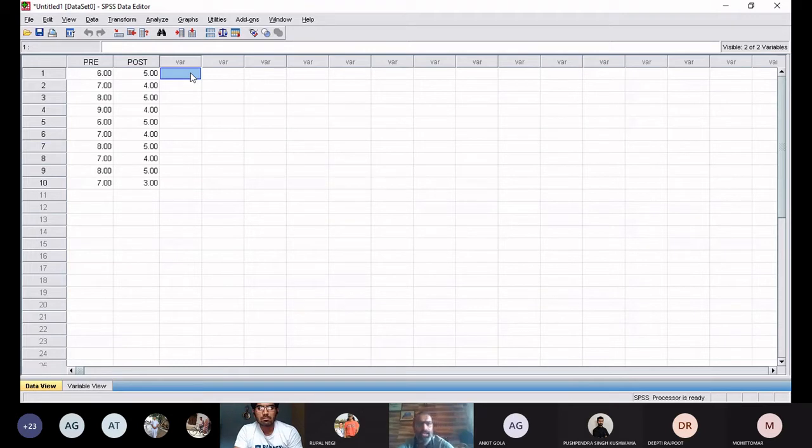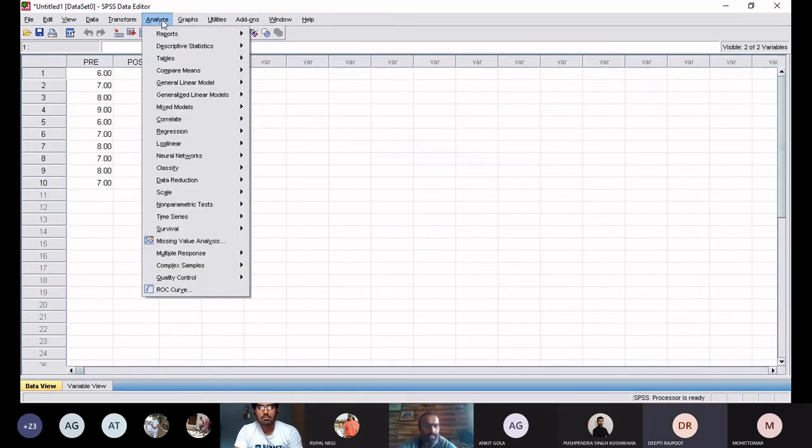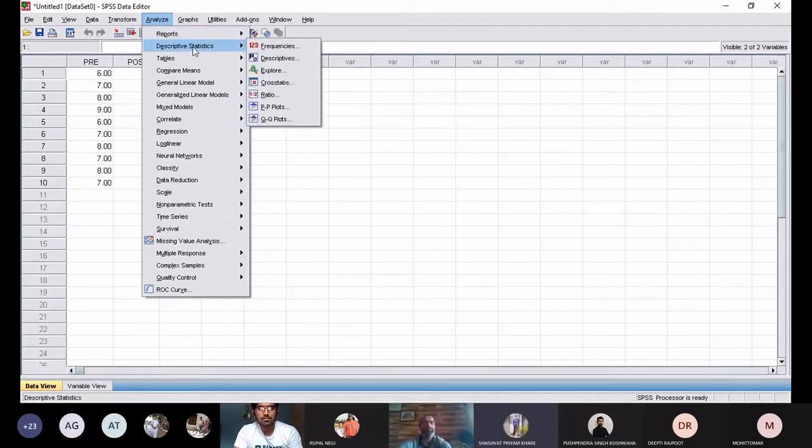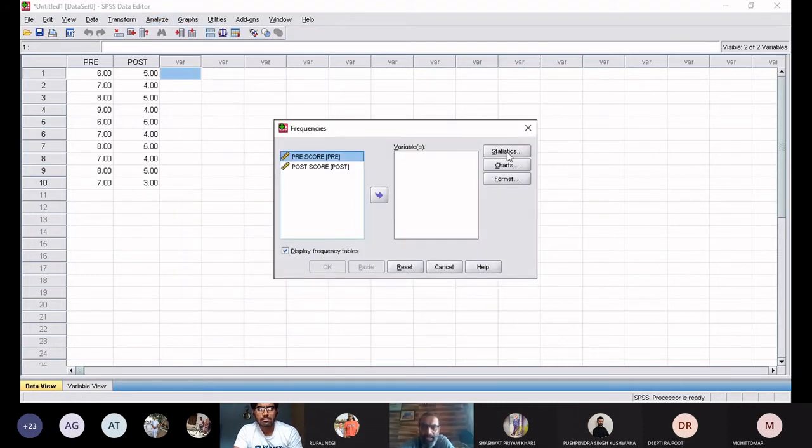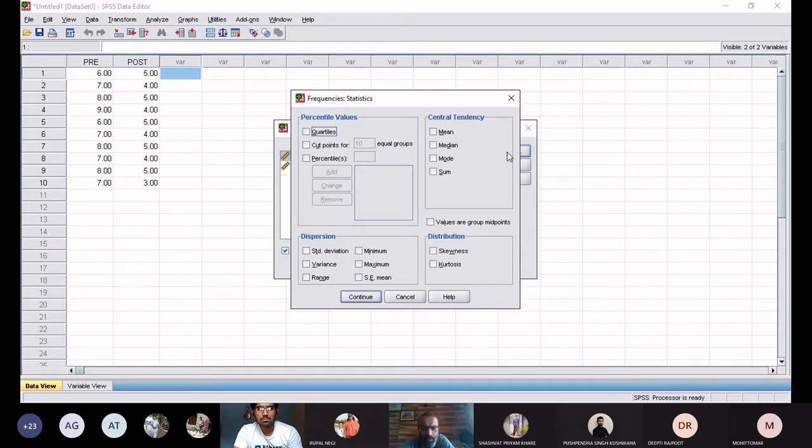So the first task is that let's go and test it. How do you test it? Can anyone let me know where I should click first? View, data, transform, analyze. Analyze, great. Once I go to analyze, where should I go? Descriptive statistics. If I go to descriptive, I can get all the descriptive data: mean, median, mode, quartile, decile.